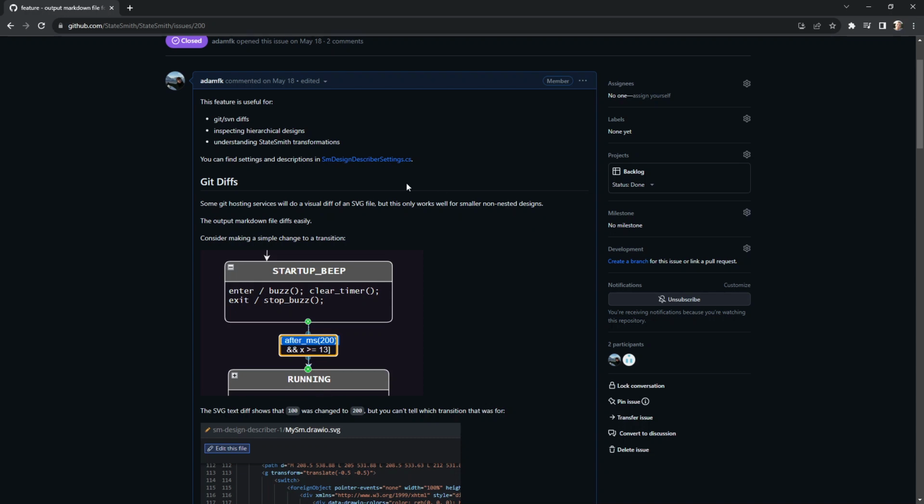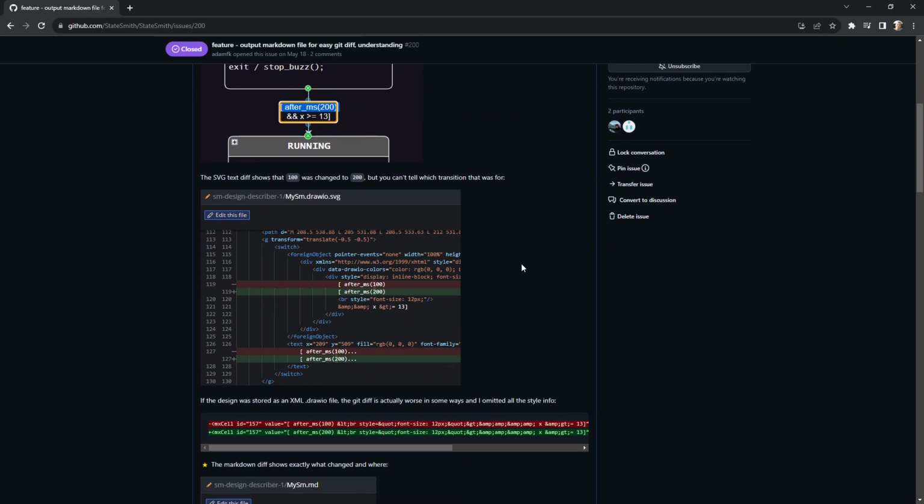So like here's a small example. In this state machine, I just want to change after milliseconds from 100 to 200. So that's it. Here's what you end up seeing in the SVG text diff. Like if you weren't doing a visual diff, like just a command line or some other tool, you can see that it changed from 100 to 200, which is pretty good. But you can't tell what transition that was for. There's nothing that really connects it easily to the parent or the transition, the edge, anything really. So that's not really helpful there.